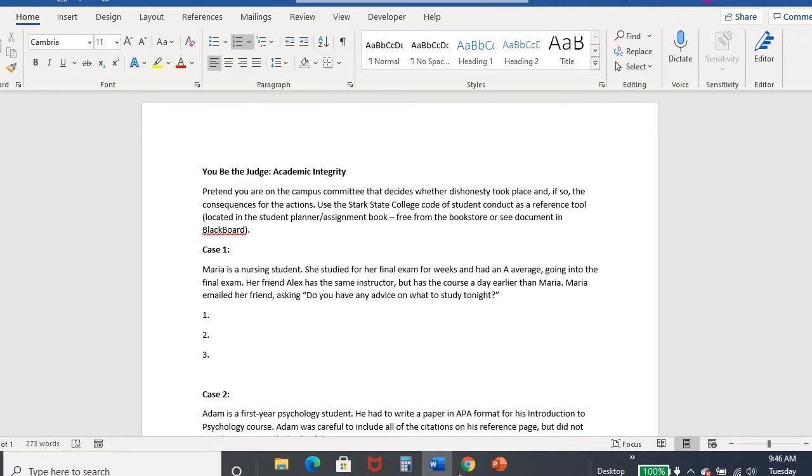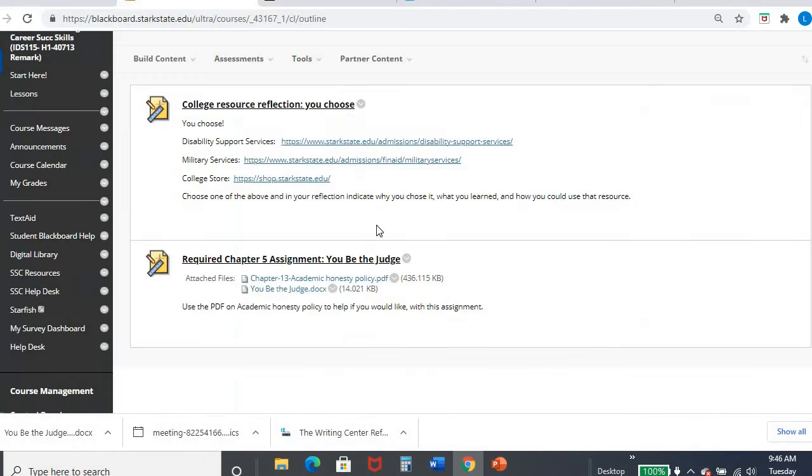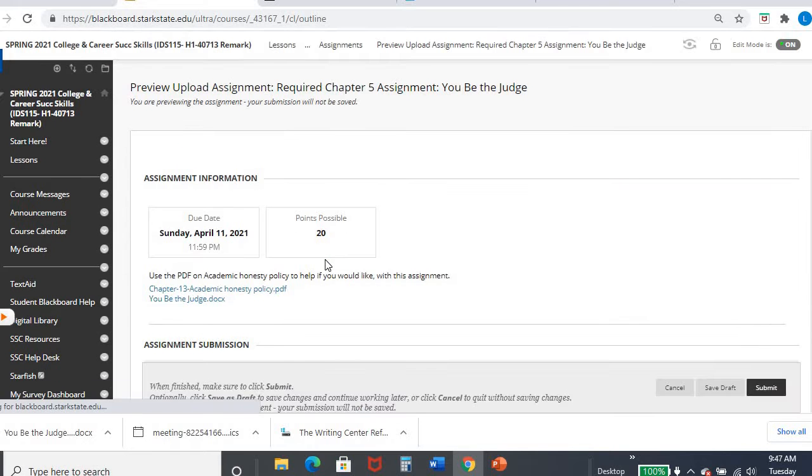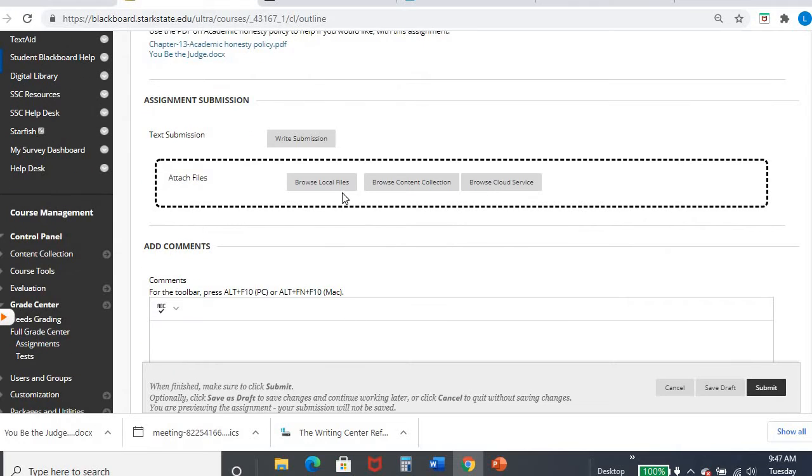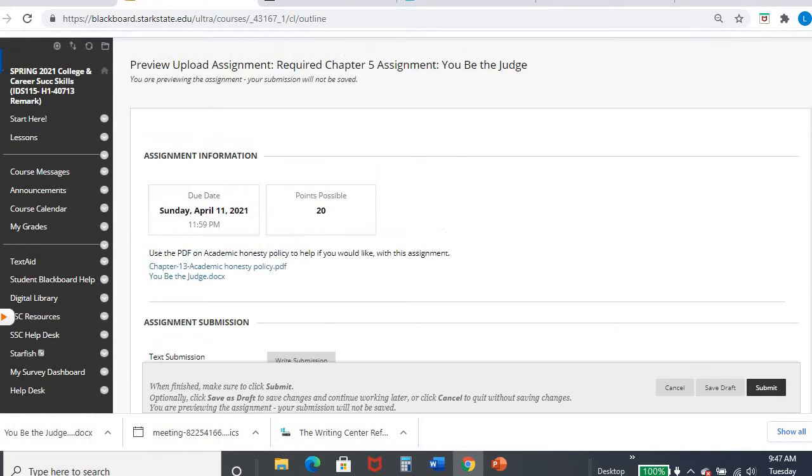However you do that, make sure you save it. And when you go in, again, as always, you'll see the due date. Make sure that you browse it, submit it, and upload it there.